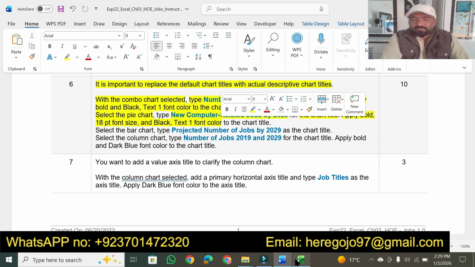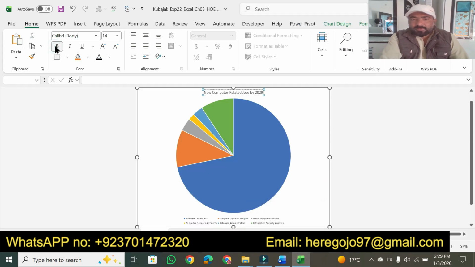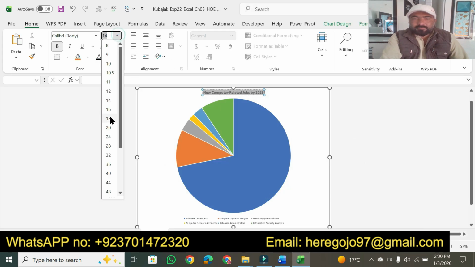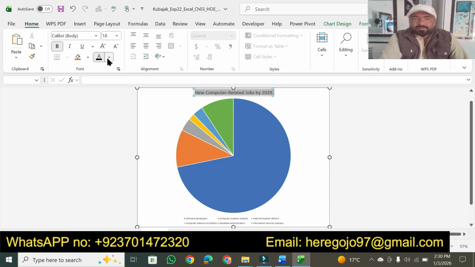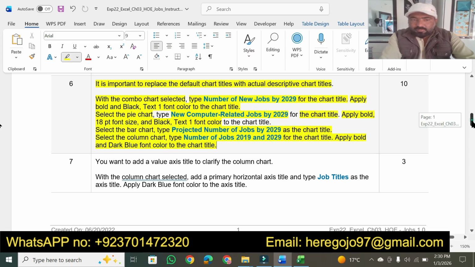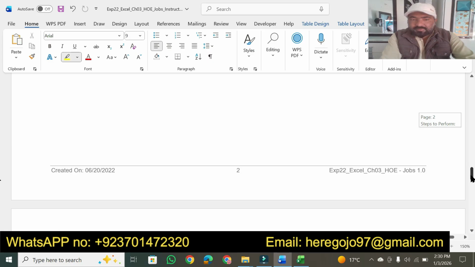So first we have to apply bold. Select this one, apply bold, then font size 18 point, then font color black text 1. So question number 6 part B is done. Same way we will solve part C and D step by step. Then we will move toward question number 7 and up to the last part.